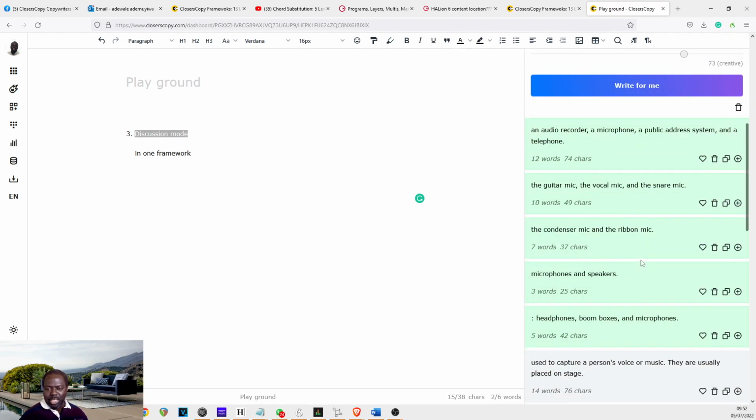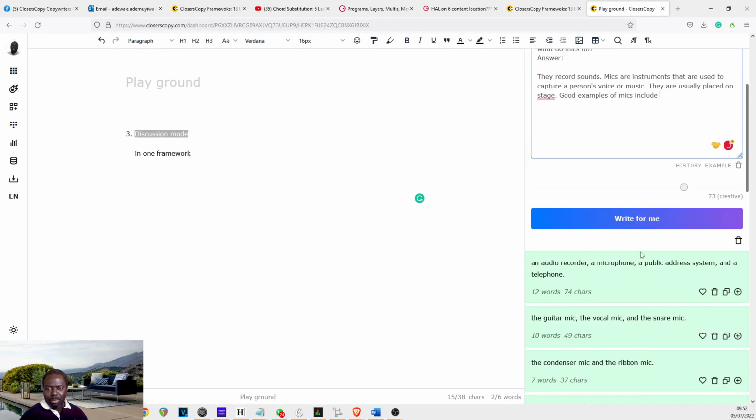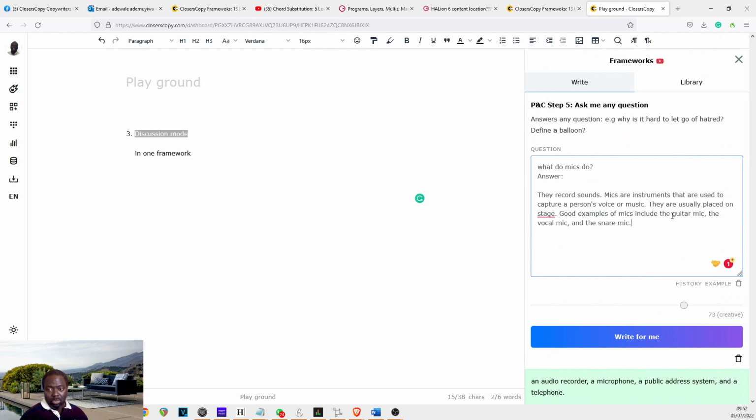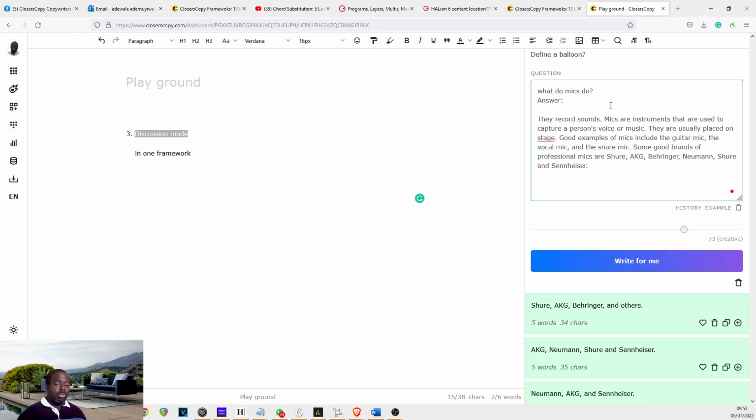I was expecting to get some brand names. I didn't get the brand names here, but this is still good. Guitar mic, the vocal mic, and stage mic. Let me see if it can actually give me some brand names. "Some good brands of professional mics are", and I get the brands. This could be you writing up a review for a mic and you're just using the frameworks to discuss the question.